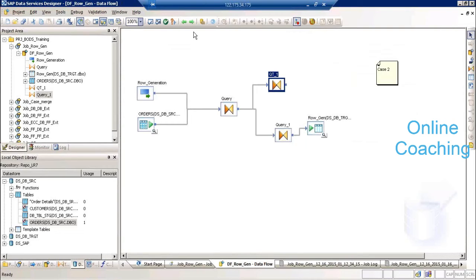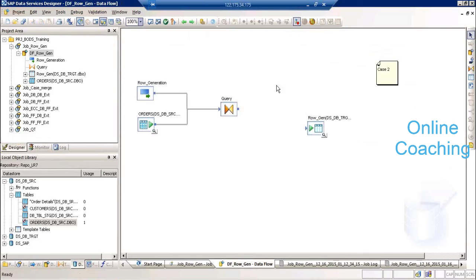Yes. Okay. So that is one case in which you can use this row generation, but it is not mandatorily required. So it's like decision tables. Yes.